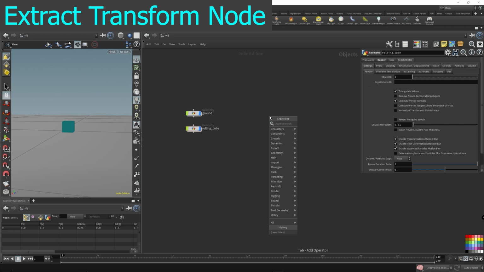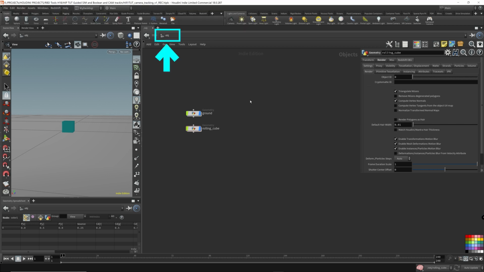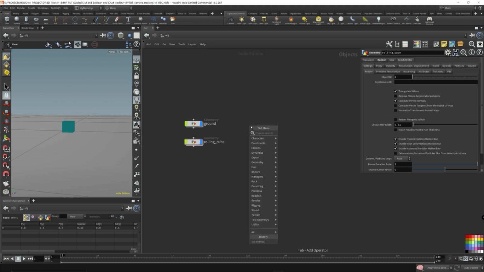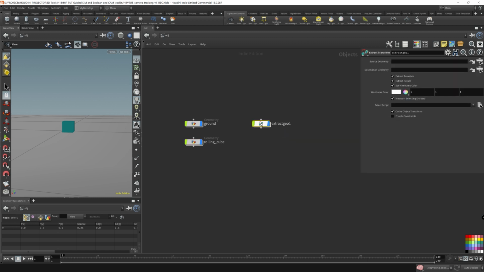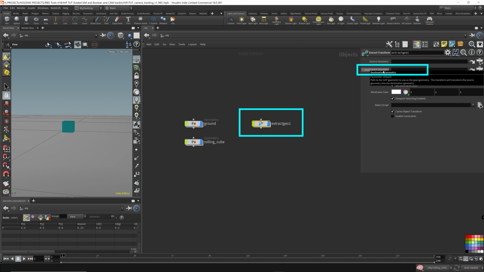So let's drop down an extract transform geometry. The extract transform node can be found right on the object level. So this is the highest level on Houdini's network. Come here, press tab, and just type in extract transform. Drop this down, and we can see that this requires two parameters, the source geometry and the destination geometry. The source geometry is where the object starts from, and the destination is the final position of the geometry.